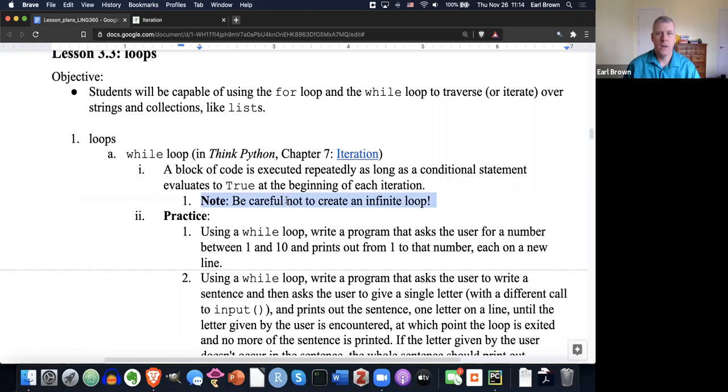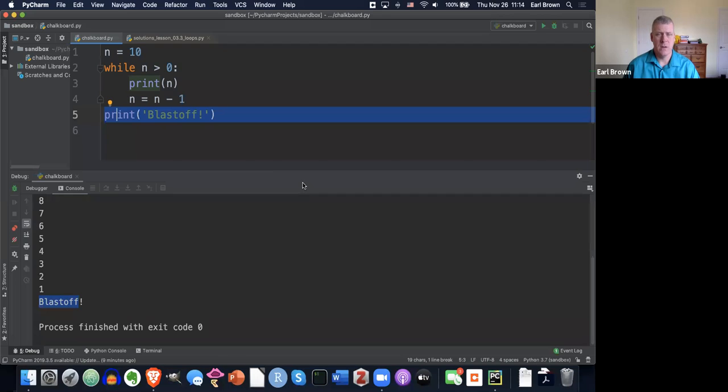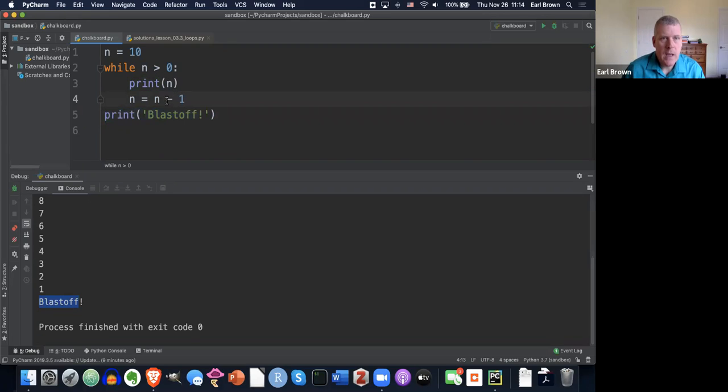Yeah, with the while, be careful not to create infinite loops. Let me just create one for fun. I guess it's fun for you. So if I were to actually change this to plus and say, okay, if n is greater than 0, do this. And at the end of the thing, I'm actually increasing n, so it's never going to get below 0. It's going to go on forever, right? It's going to be an infinite loop. I'll just do it so you can see what happens.